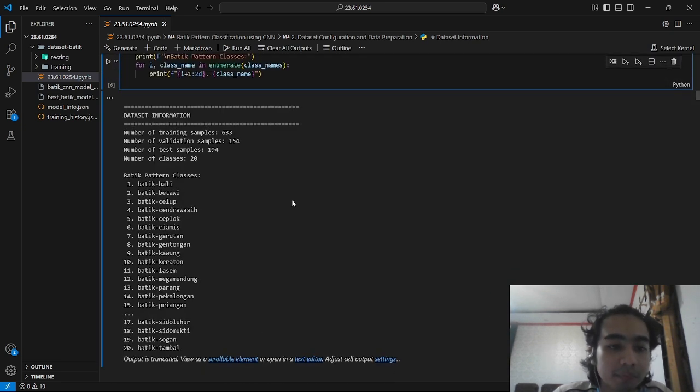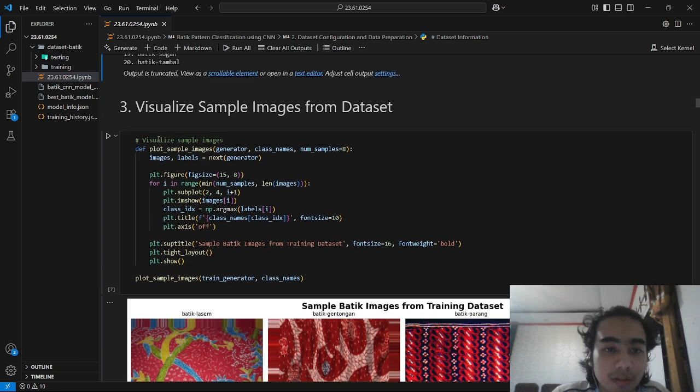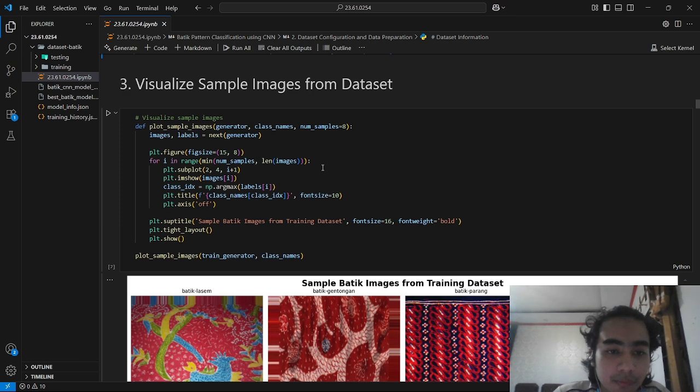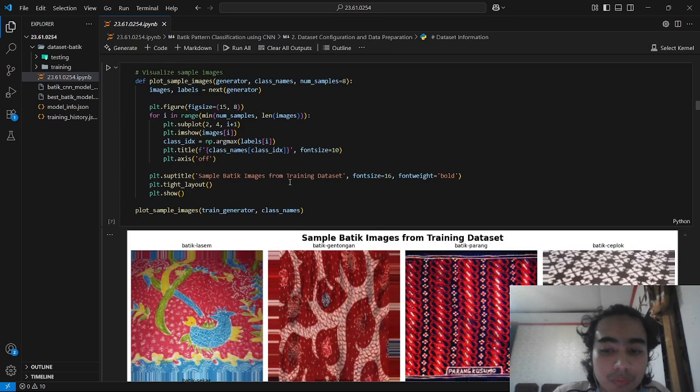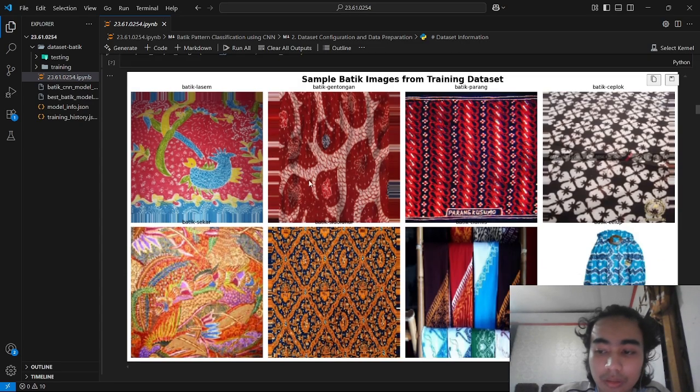Okay, in here we have 633 training samples, 154 validation samples, 194 test samples, and 20 classes. Here's the visualized sample. I'm using Matplotlib to visualize this dataset, and here's the output.